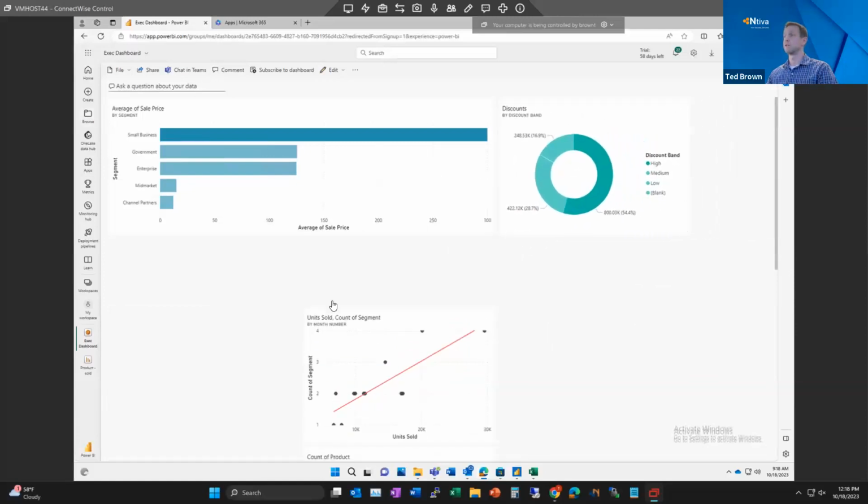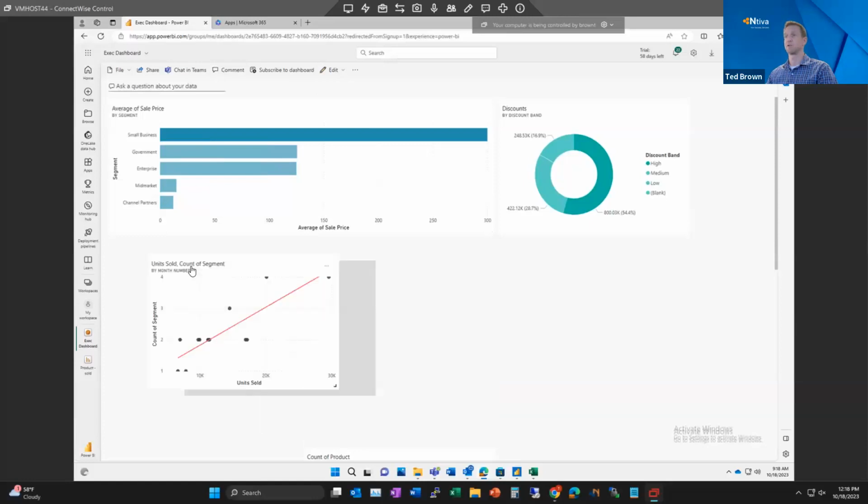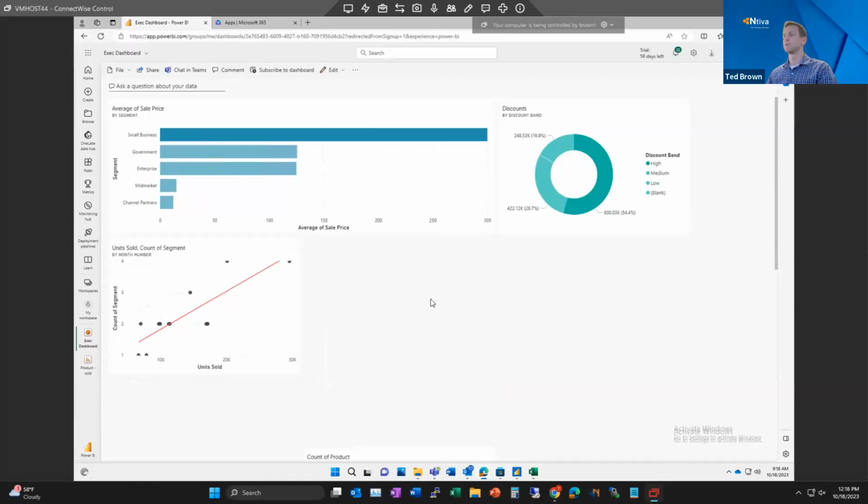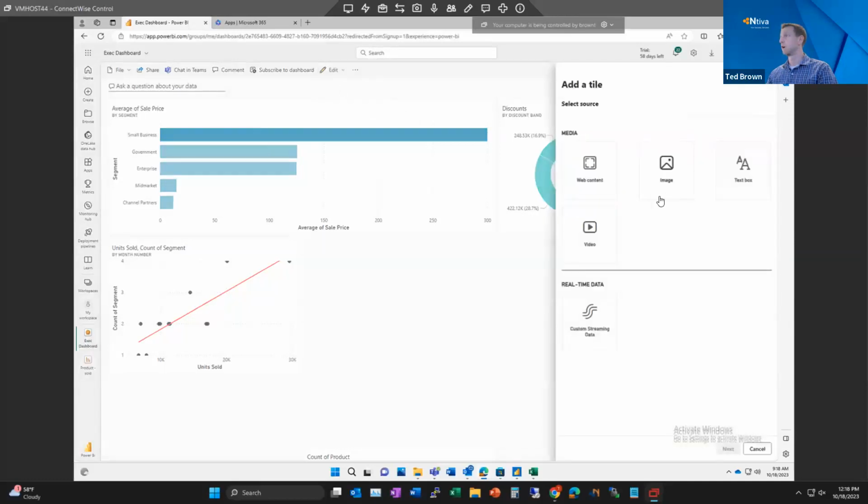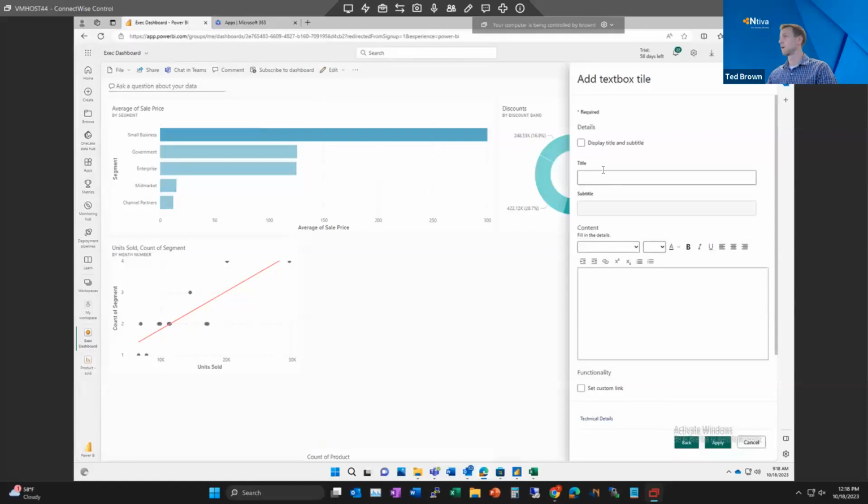Now, what you're seeing here is just a bunch of pictures, but where is the title? So when you start working with this, you want to make sure to add what's called a widget. So I'm going to come here and click on edit. I'm going to add a tile, which is a tile widget. It allows you to put in a text box. You can bring in an image if you wanted to, but for the purpose of this demo, I'm going to go ahead and use a text box. And we are going to call this in the content exec summary.